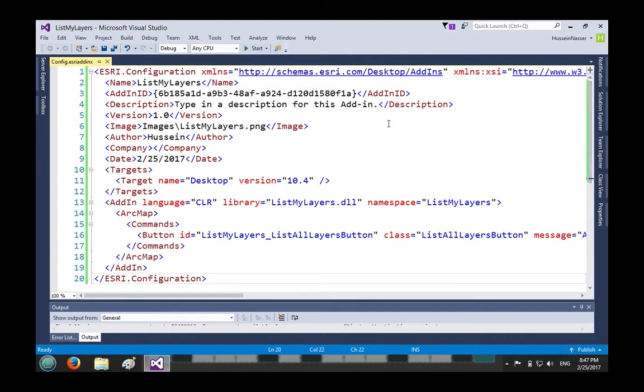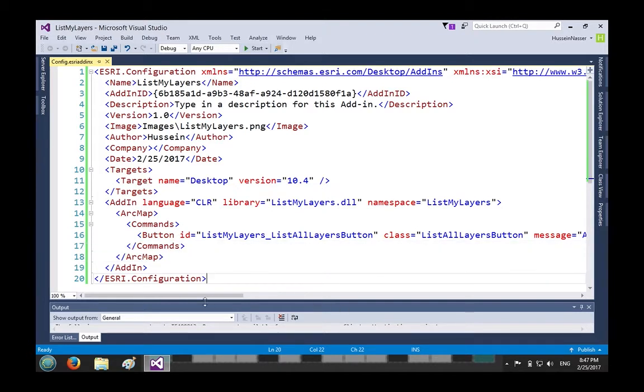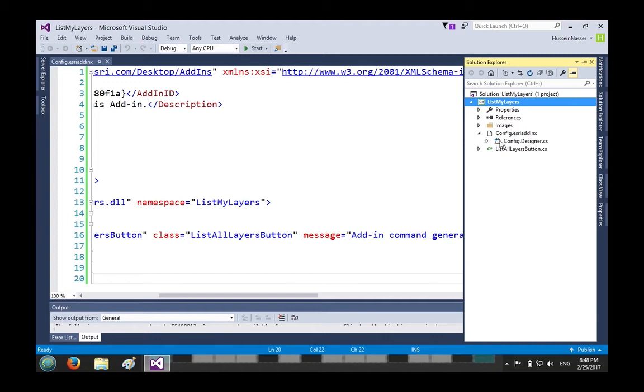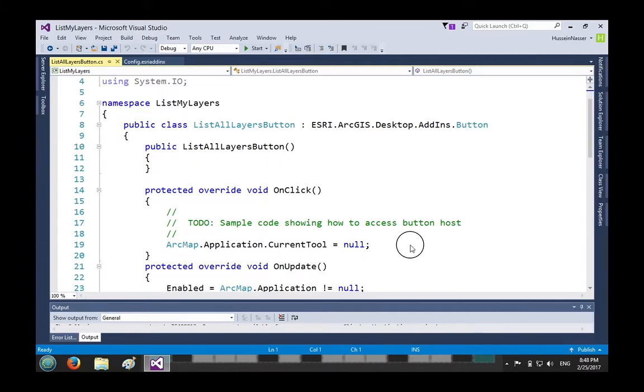This is the add-in XML. It has very basic information. You can muck with this and change very basic things like the name and the tooltip, the same thing that we changed, but in an XML format. So this is what we are interested in here. So a class was created, ListAllLayersButton. So every button, every control gets its own class. It's a pure object-oriented concept, not something new.